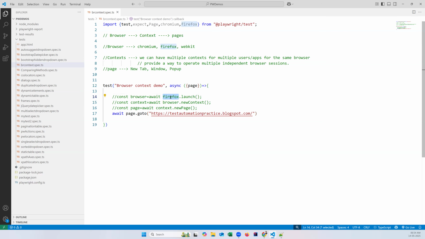So let me make it as a Chromium. If you don't pass anything in the asynchronous function, then you need to create your own browser, your own context, your own page. And if you're passing browser context, only browser, then you can avoid this statement. And if you're passing context here, then you can avoid these two statements. If you're passing page, then you can avoid all three statements because we are directly getting the page from the particular context and browser. So you can use the page.